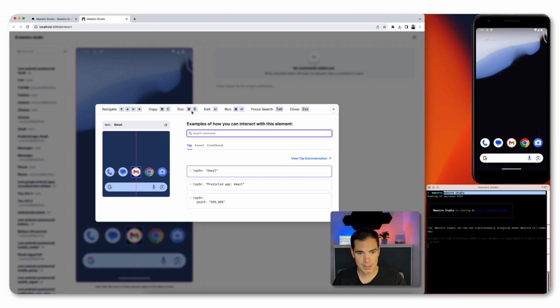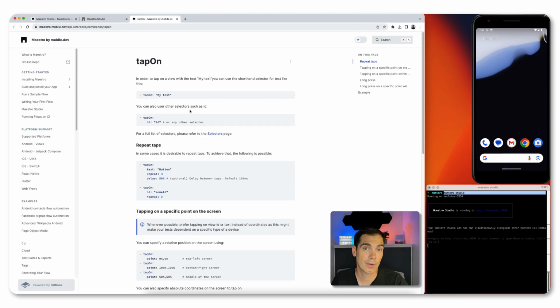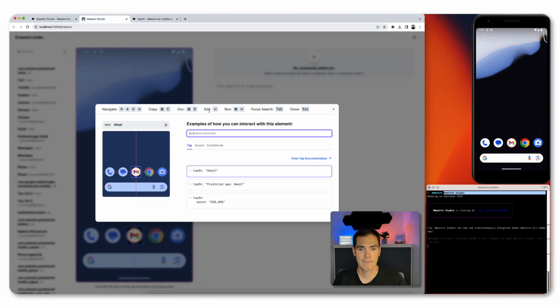So you can copy something, you can open the documentation right away. Let's do it like this. So tap on, and you get the tap on documentation of the command right away. You can go and edit, you can run the command and so forth. And as you can see here, this window shows you the things that you can do. You see the command tap on Gmail. You can directly play it, just to execute it.